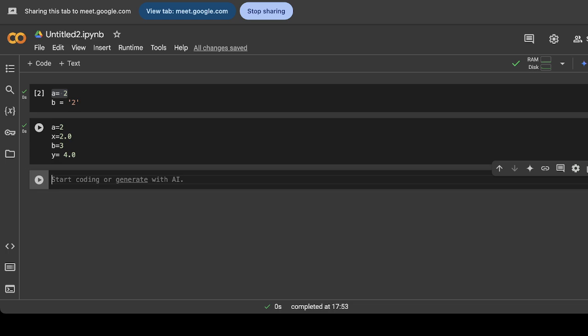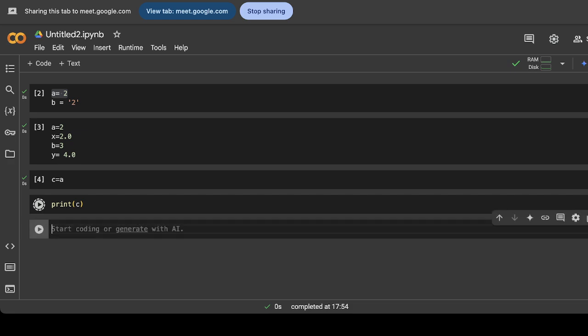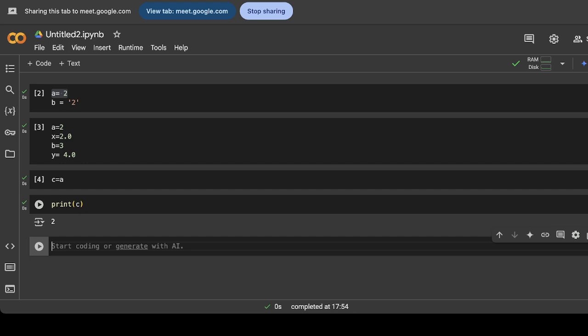Okay. So now I have defined a equal to 2, x equal to 2.0, b equal to 3, y equal to 4.0. What is the difference between a and x? a is just an integer, a equal to 2, and x is 2.0, which means it is a float. Now there are four variables that I have defined. If I write c equal to a and run it, then if you print c, you'll get 2, because c is now defined as whatever a is.